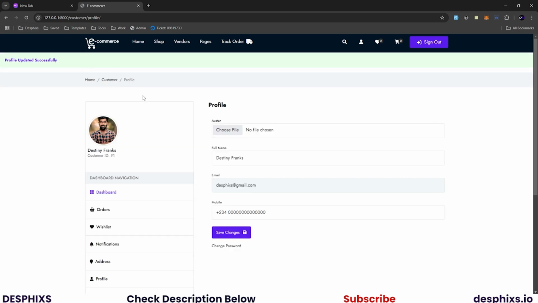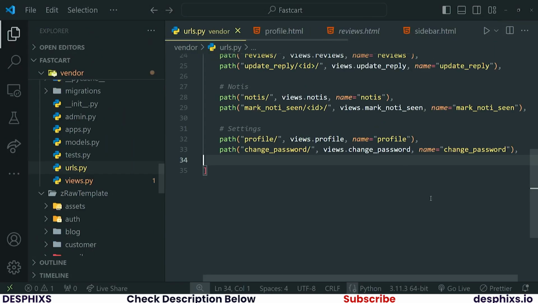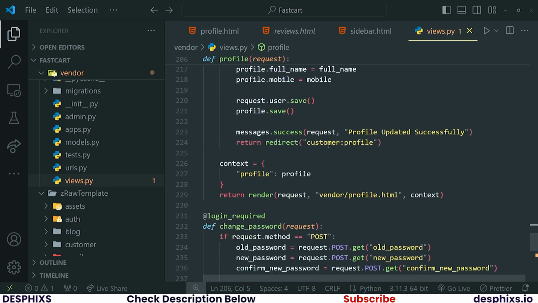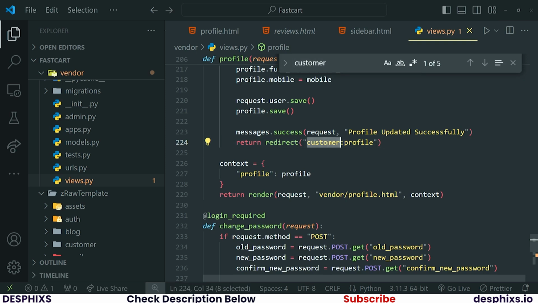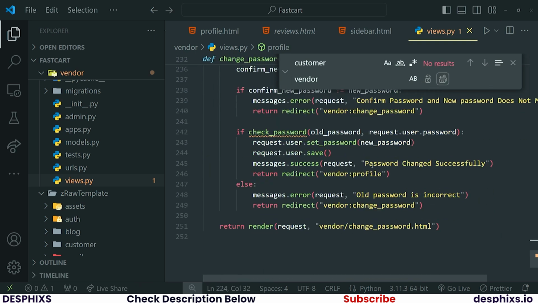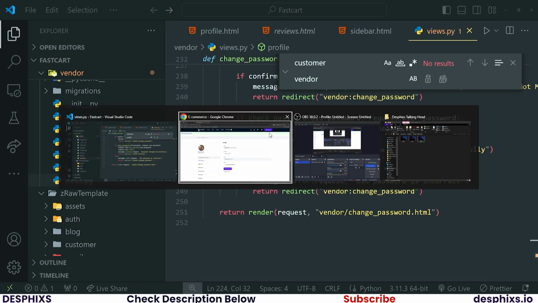Okay, it's working, but the problem is it's redirecting me back to the customer profile because of a slight issue that we have here in the view. When we update a user account, we are still having customer over here. So please change this customer to vendor. And I think we should still have customers here, here, here, and here. So I'm just going to mark customer here and replace all the customers with vendors. Now this should work perfectly well as expected for me.